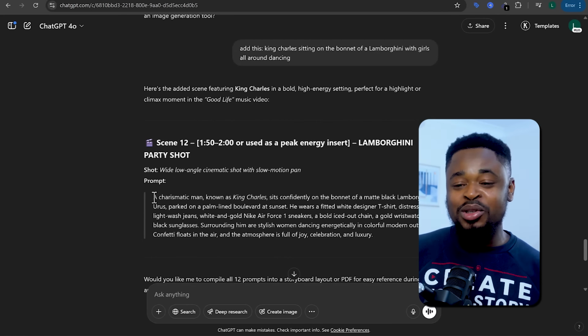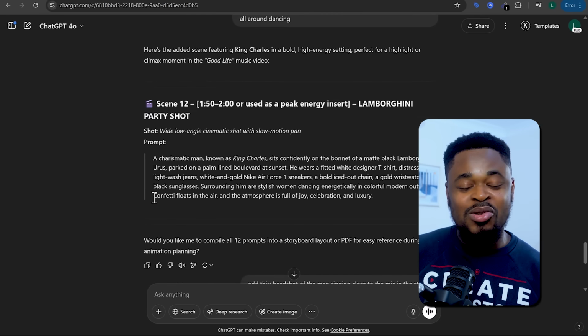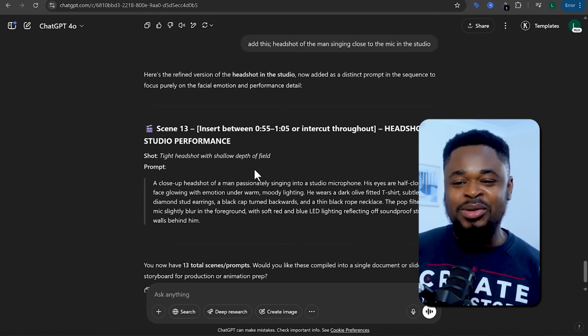So all these prompts, I'm going to use them to generate images. It's making the work easy for me. So if you've done these and you've not seen any scene that you like, just tell it to add more scenes, add the specific scene that you want. So we are done with this. We are going to copy all this.